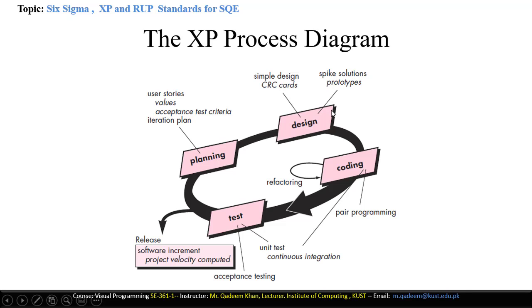That means that this will be the solution prototype, which will be in the form of spikes. That means that it will be a rough model of the software and that will act as a prototype. The prototype will be provided to the end users so that the end user may get familiarity with that particular product and later on they can provide useful feedback. After designing, the implementation or the coding phase starts, and in this phase pair programming is performed.